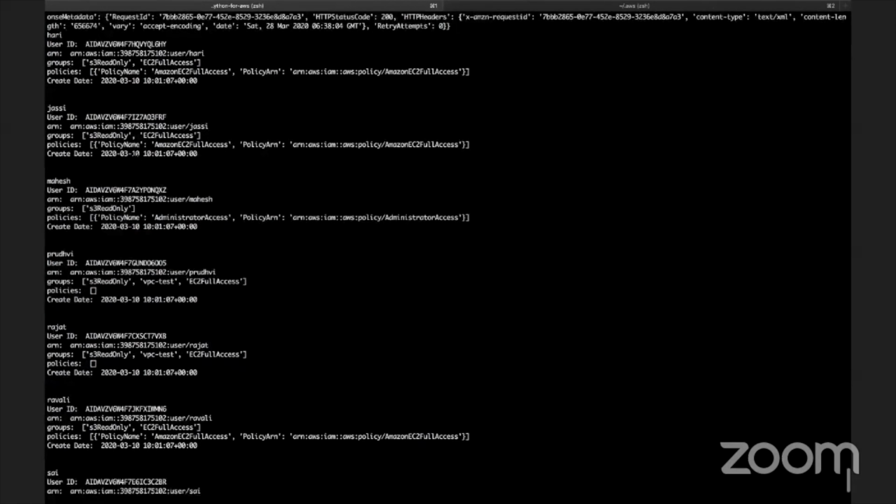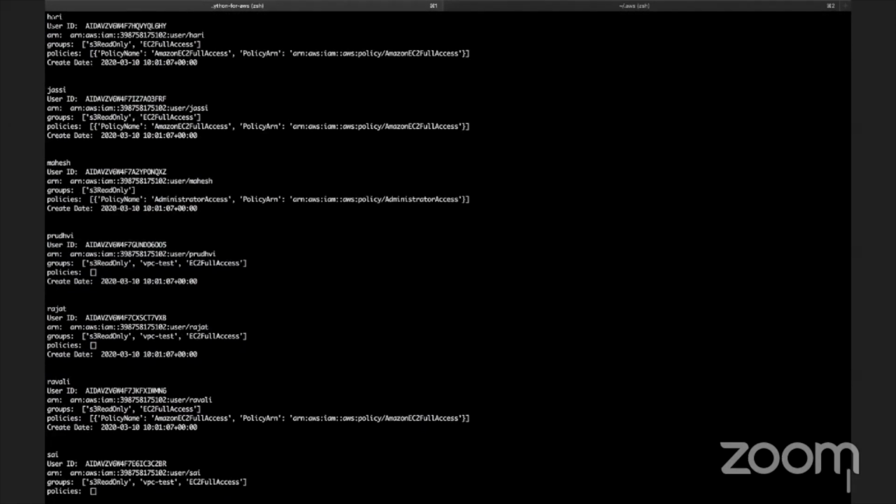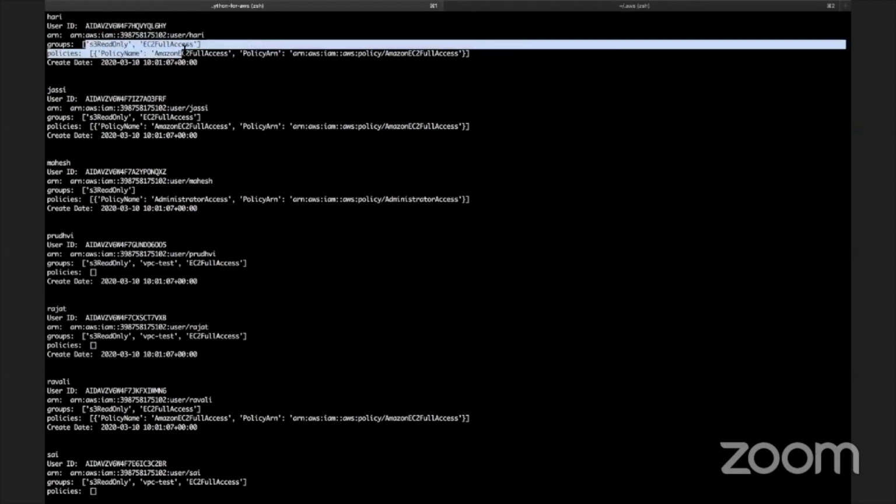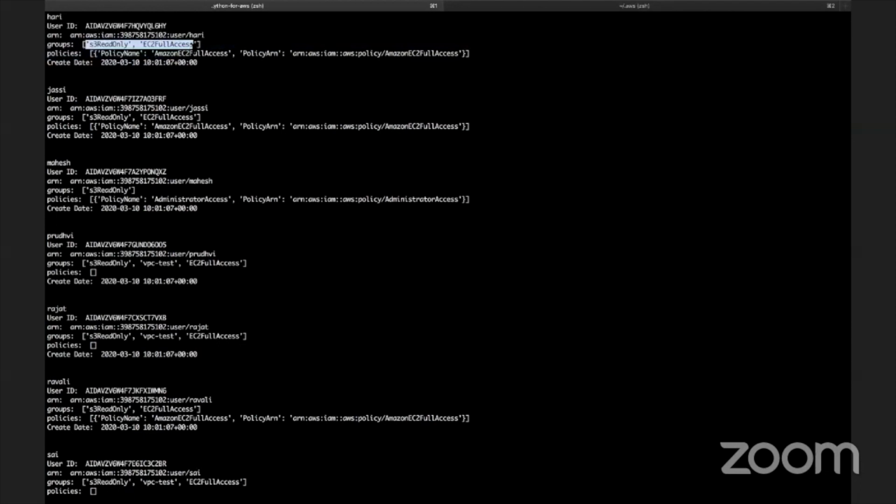So I created it here, and these are the users: Hari, Jassi, Mahesh, Prithvi. There are many users. With this user, this is the user ID. This will be helpful if you want to delete this particular user, or you want to do any kind of manipulation with this user. Now this user is in group S3 read only and EC2 full access. So this guy cannot get any CloudTrail or config details or anything related to VPC other than that of S3 or EC2.